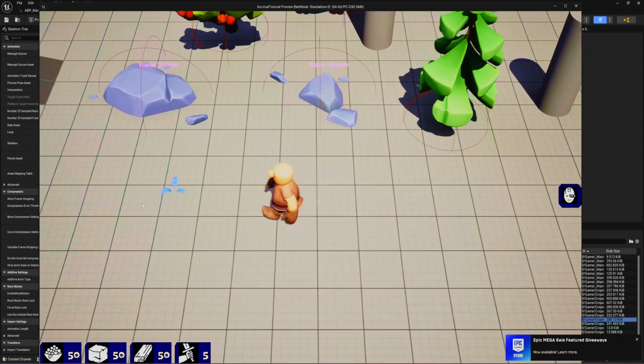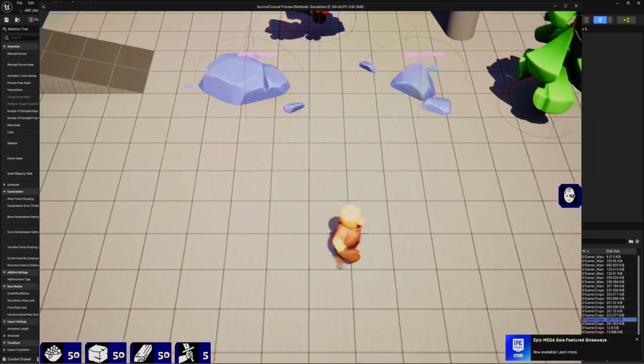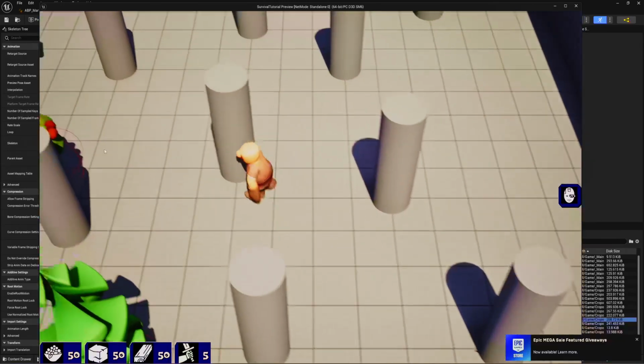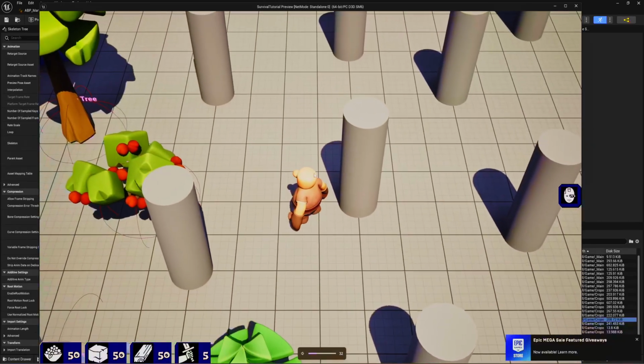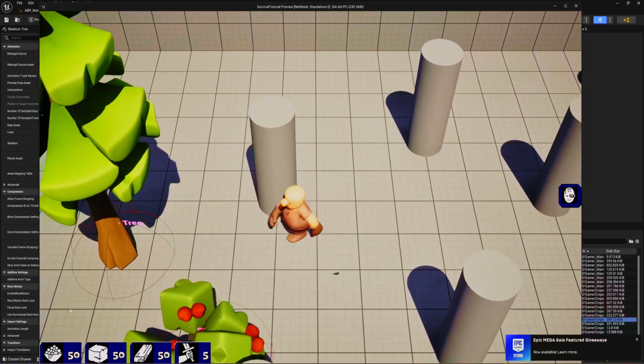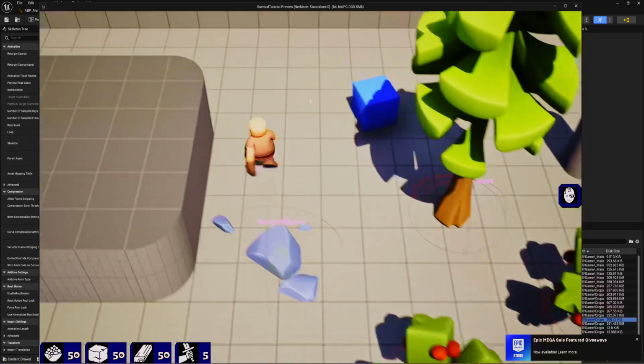Let's see. Yep, it's working. It's very low at the moment. Let me just increase my audio here. Yeah, it's working. Cool. So as you can see, that's working fine.